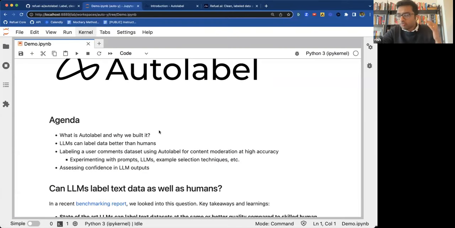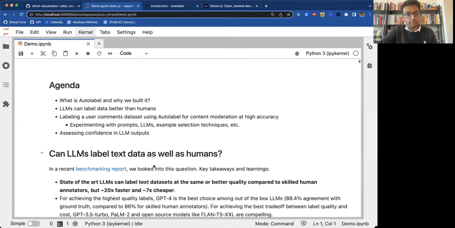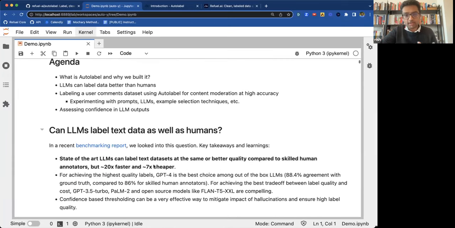Okay. So, before I even show code, one of the things that I wanted to share was, when people think about LLMs for the first time, they think about, okay, you can ask it to do stuff, but it'll hallucinate, it'll make mistakes. So as we were building Autolabel, we actually went on a benchmarking exercise. We put together this technical report where we benchmarked many different data sets, many different tasks across LLMs, and we actually even hired human annotators to go and label the same data.